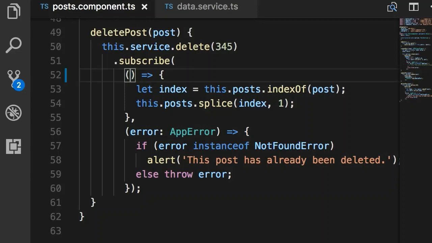Now, if you haven't been coding along with me, I've attached the code for this component and our services to this lecture. So download the code and review it on your own.